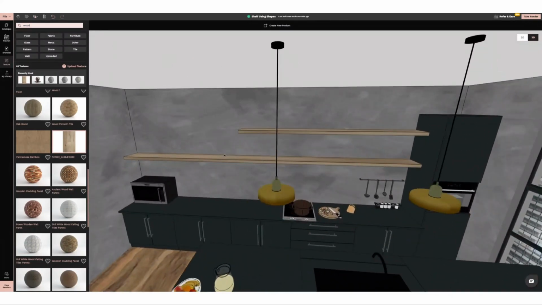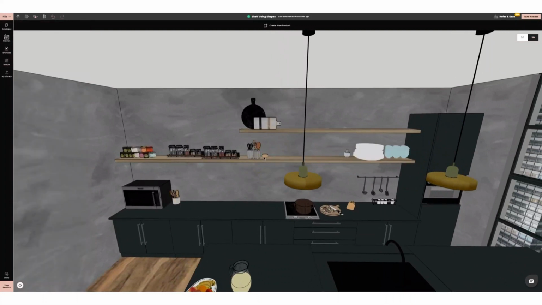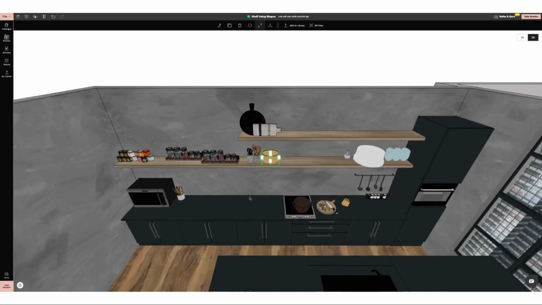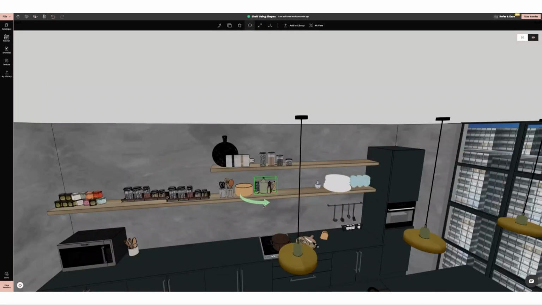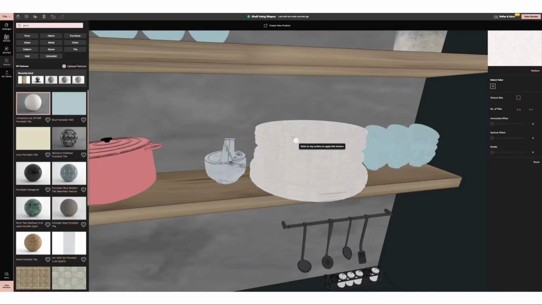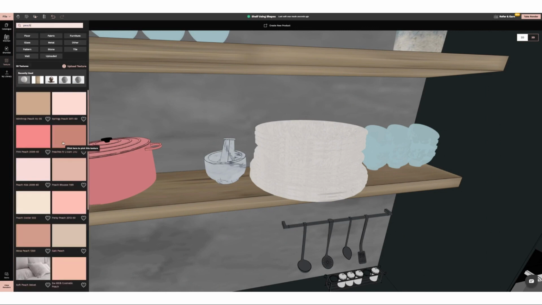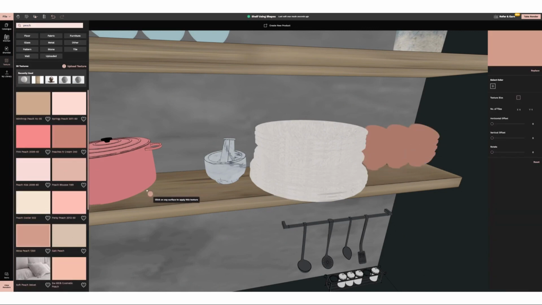I can now start adding accessories to the shelves. I've used the catalogue to search for various kitchen accessories and products. I've then added them to my shortlist so I can decorate quickly without searching each time. You can see I'm using the various resize, rotate and free movement functions to make sure all the items I'm adding are suited to my shelves. I'm also making use of the different textures available in the left-hand side panel to customize the items and make them bespoke to this design.